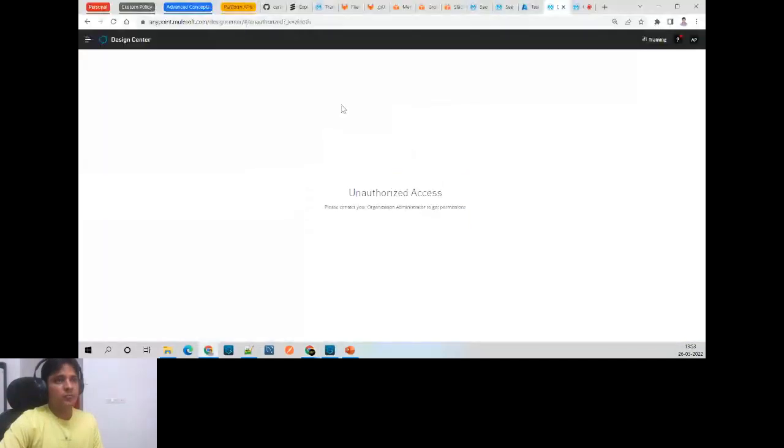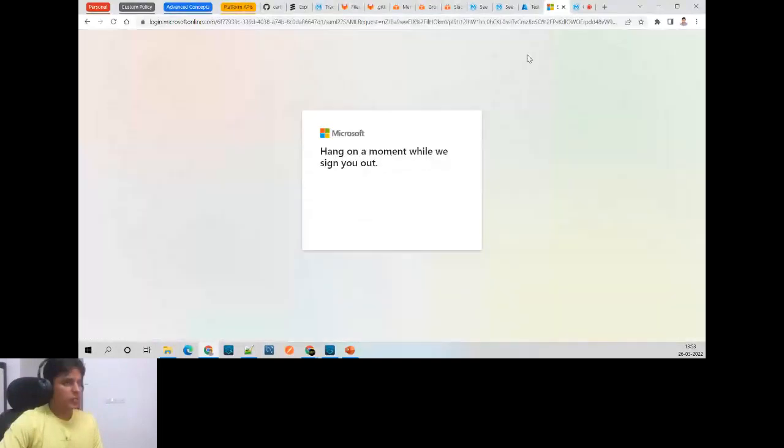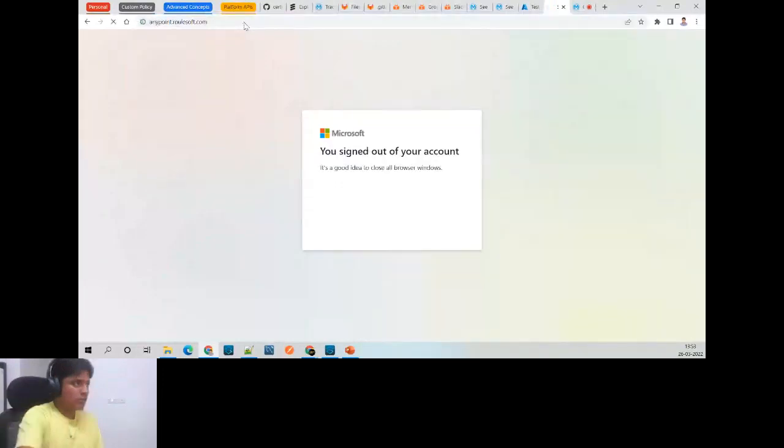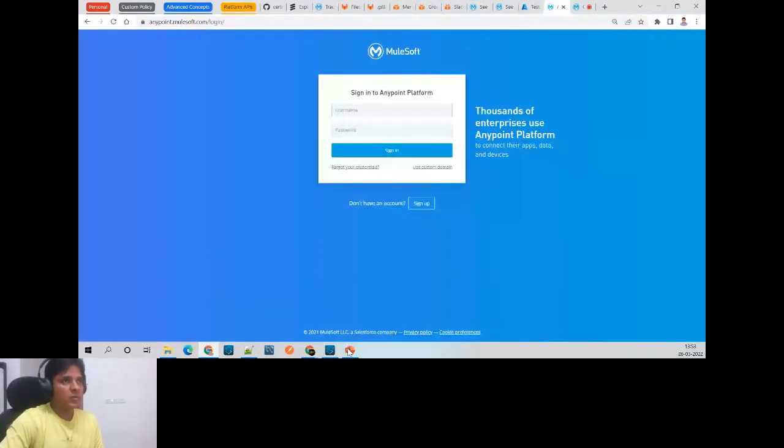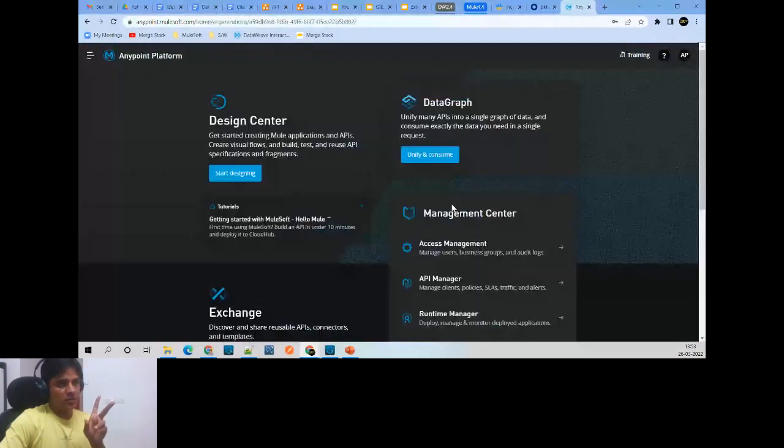Now that's it from my side. If you have any questions, you can go ahead and configure this also, guys. Sign out. Anypoint Platform. Not this one. Sign out. Login with the admin account. So I was maintaining two windows, because in one window I was logging in with the admin account, and in the other window I was logging in with either Okta or Azure.